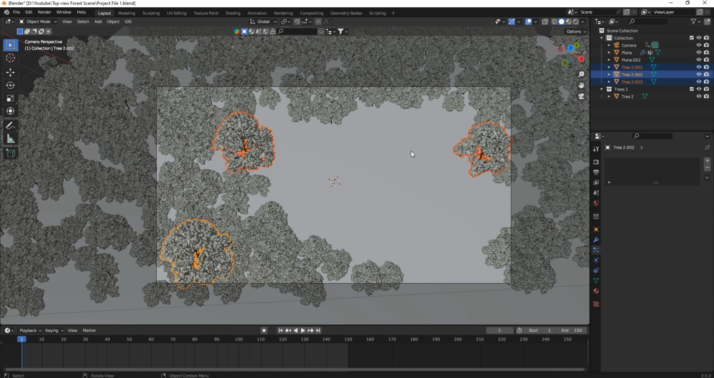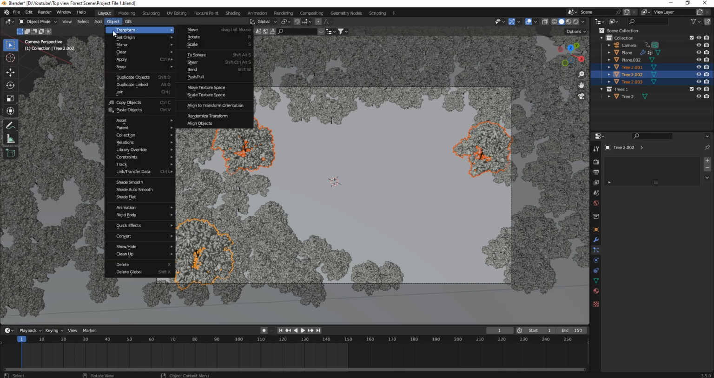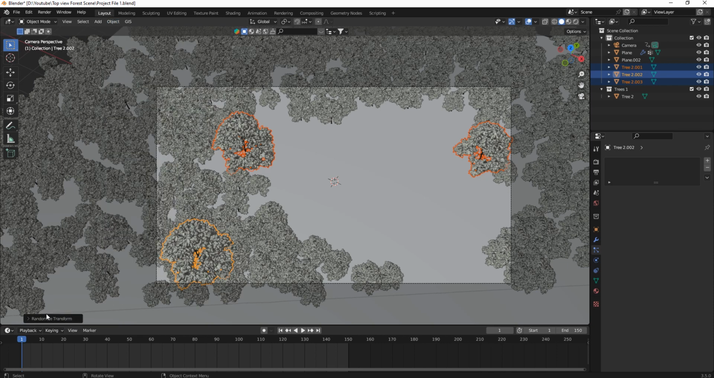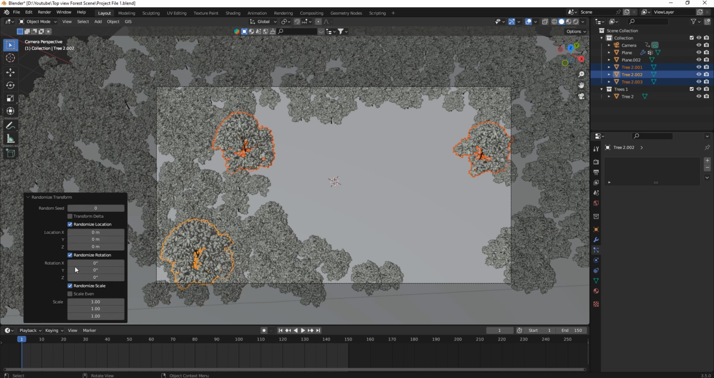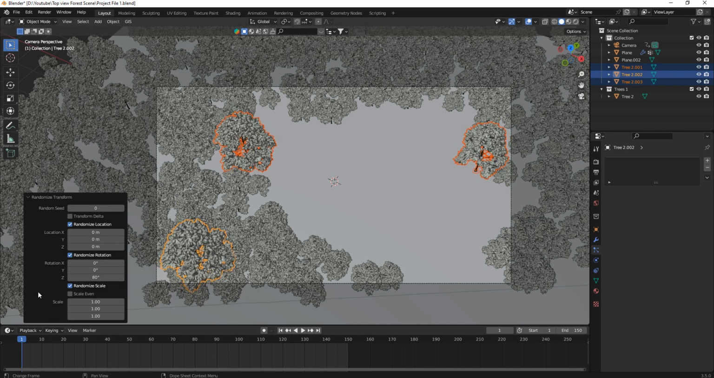Or after you have duplicated all of them, what you can do is select everything like this, select the 3 trees or the 4 trees that you have duplicated, go to Object and then Transform, and then select this Randomize Transform. After you have done that, you will have this bar right here. Click it, and then you have different randomization parameters: the location, the rotation, and the scale. So if I press the rotation like this, it's going to have a randomized rotation.